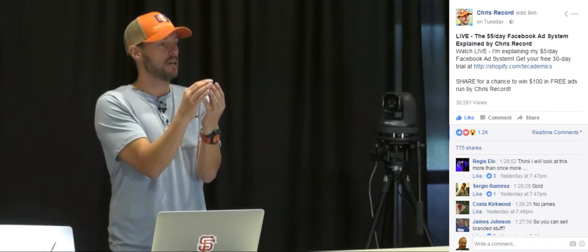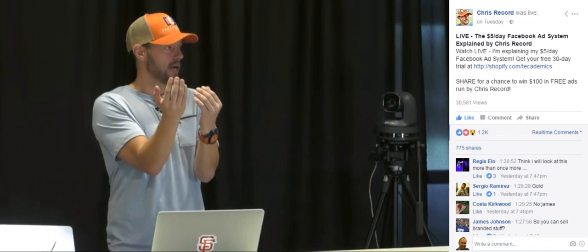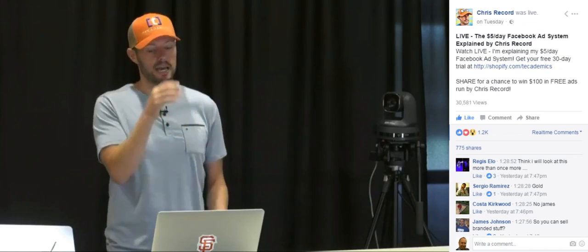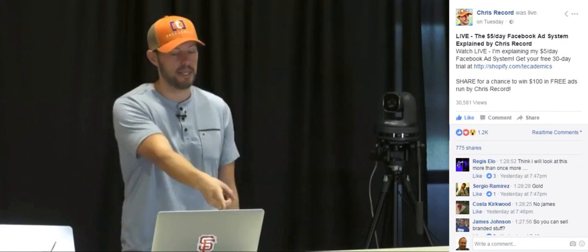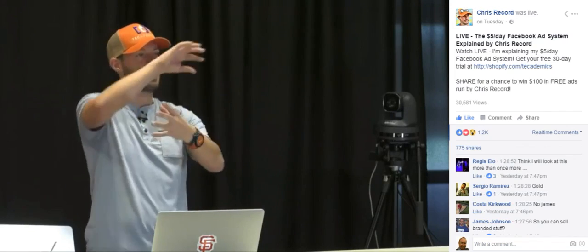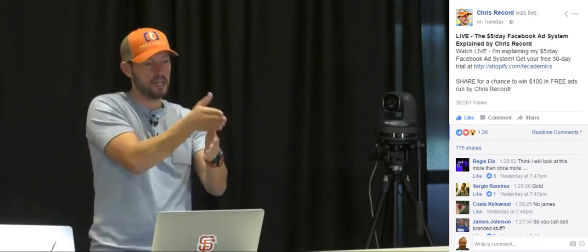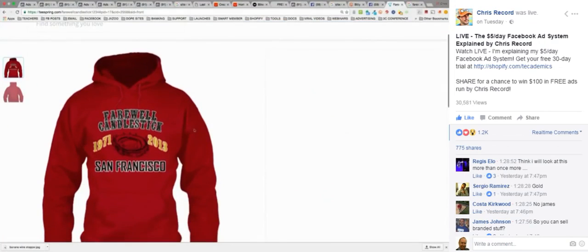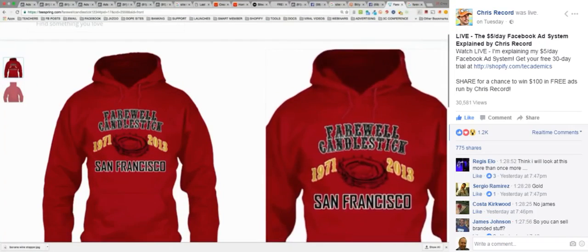I went to another designer on a site called Odesk, which is now Upwork. I paid $25. And this time, instead of just saying, design me something, I gave him this picture. I said, do a silhouette of the stadium, put Farewell Candlestick, put the years that the 49ers were in operation there. And he sends me back this: Farewell Candlestick, 1971 to 2013, and the words San Francisco. So it didn't have 49ers in it.